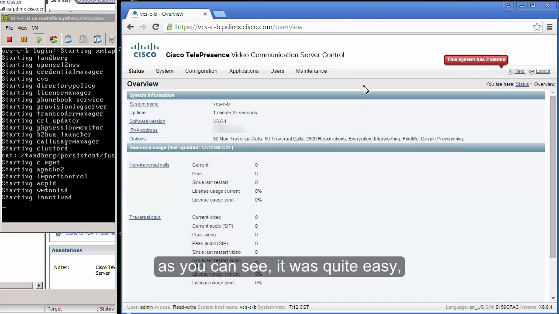As you can see, it was quite easy, just as it was to upgrade a TelePresence Conductor and a TelePresence Server.